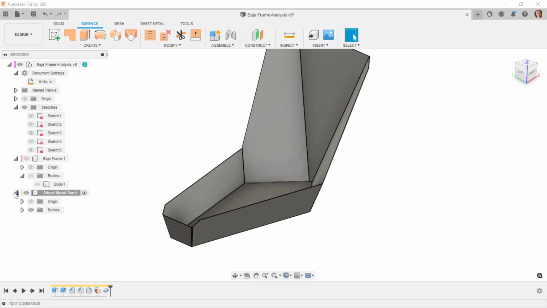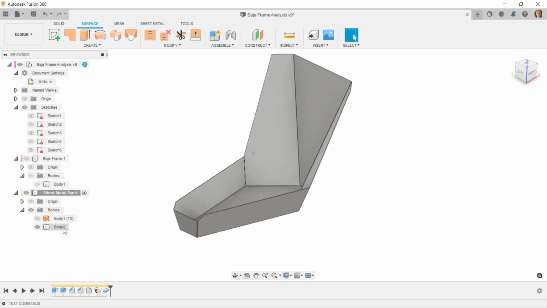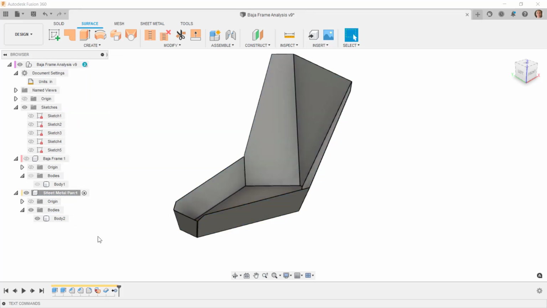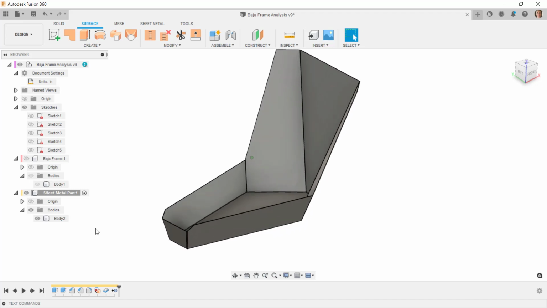And so now if I expand this and I expand the bodies, I have the solid body which I just created, and I have the surface body that I used to thicken to create this solid body. I'm going to remove the surface body, so I'll right click and I'll say remove. Again, we can't do delete because the solid body is based on it, so we'll do remove to remove the surface body.